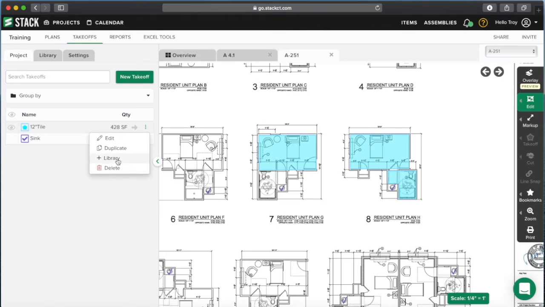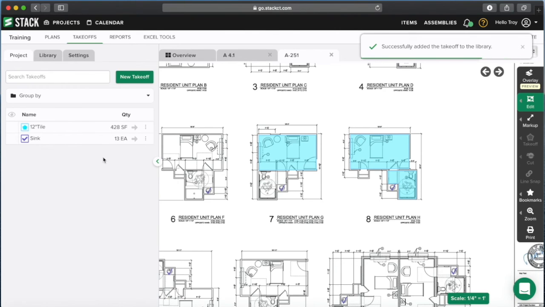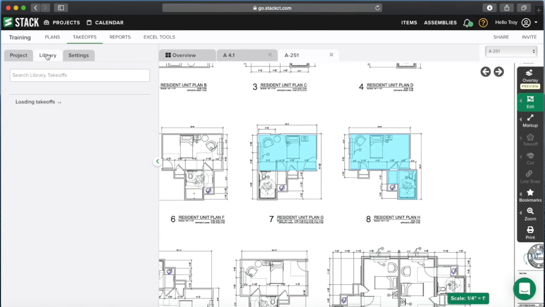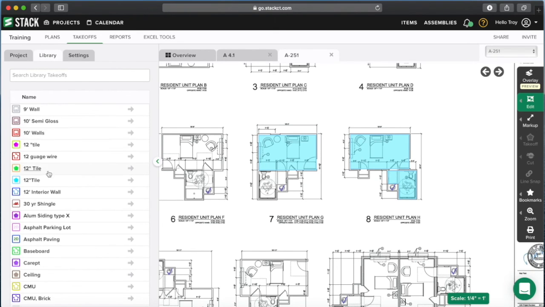I did mention quickly the library here, and I'll touch on this again in future, but what that does is you don't have to create the same takeoff over and over again for all your future projects. So say that this 12-inch tile is one that's very common for me. I can add it to my library. The next time that I upload a new project, my project tab will be empty just because I haven't started anything yet, but I can click on my library tab and it will have all the different takeoff templates here, okay?